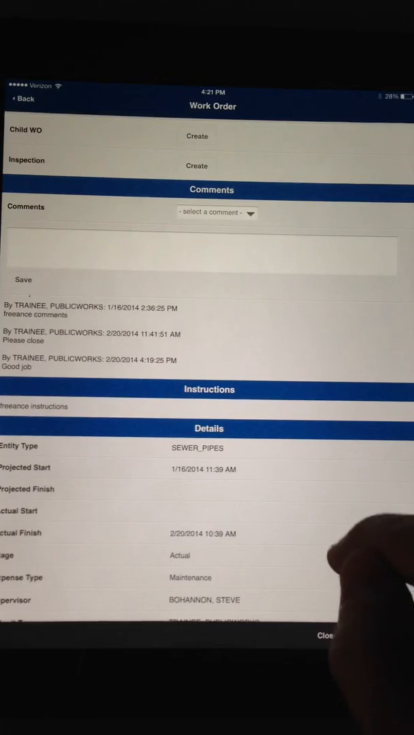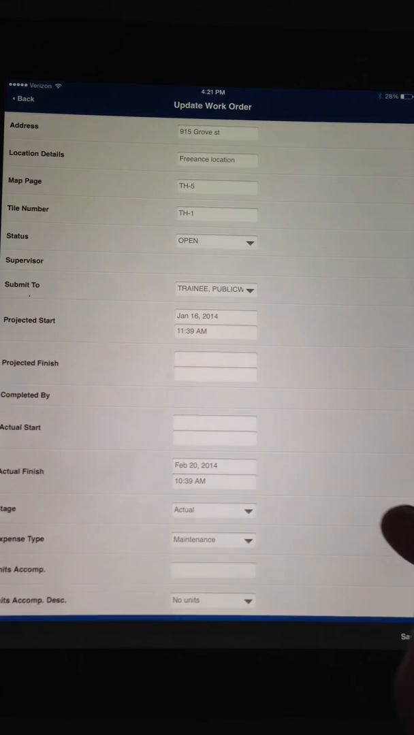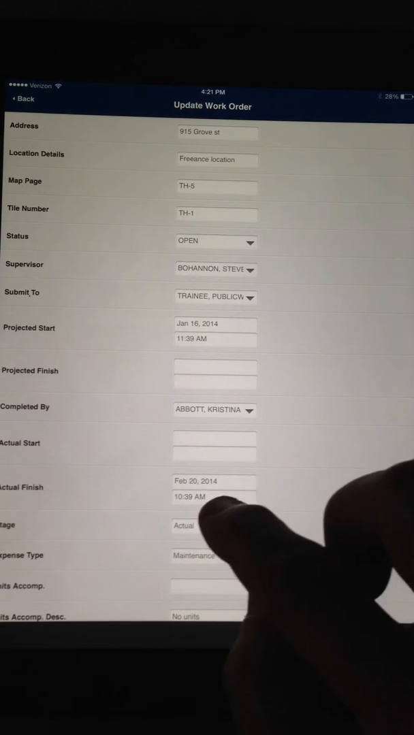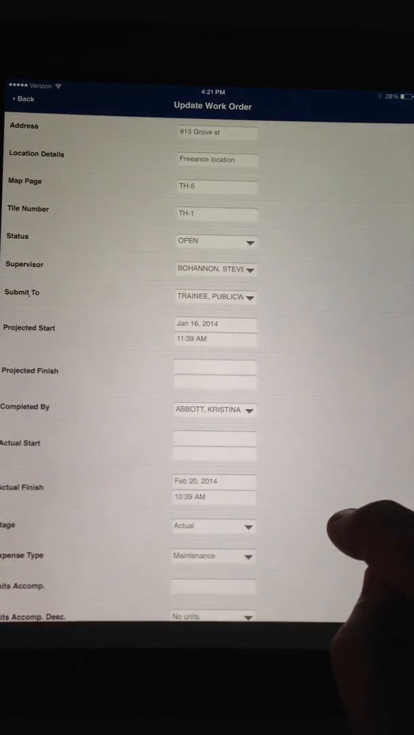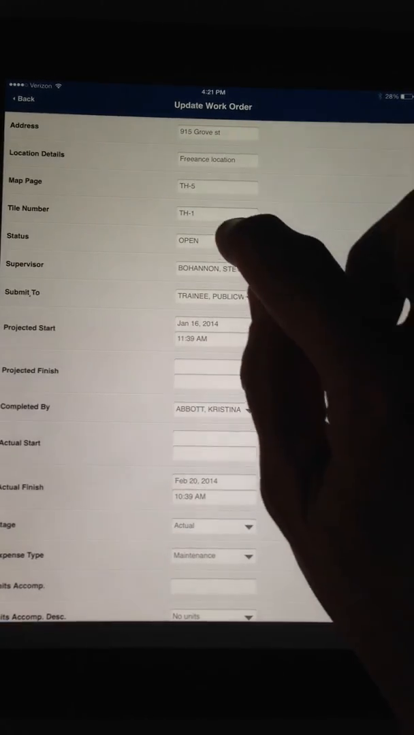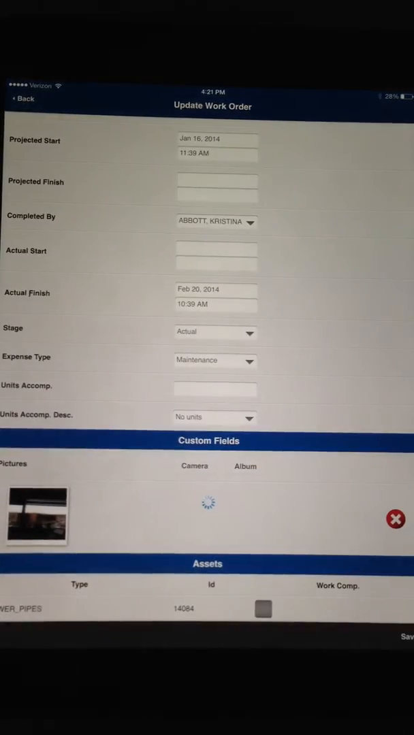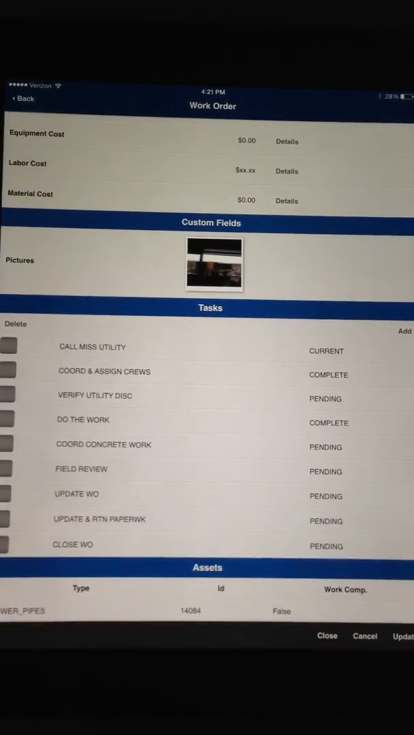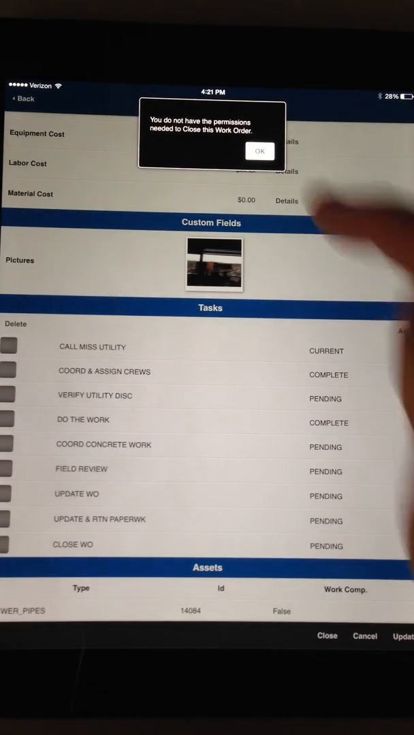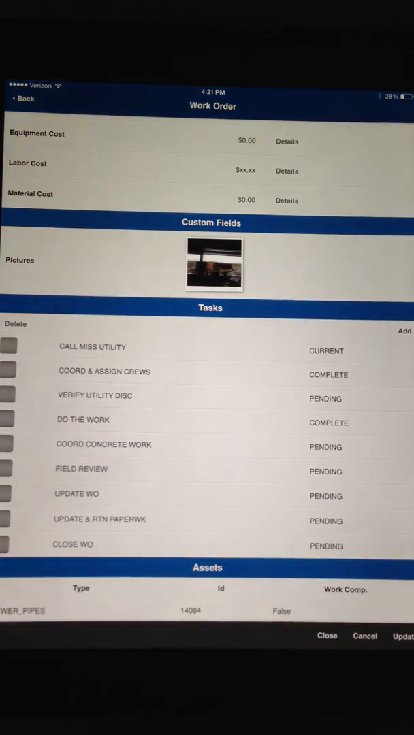So if we've got all our tasks complete, and I want to put everything in here, maybe update and say this is finish date is in here, stage, actual, we can go ahead and save this and close this. If I have permissions and all my tasks are complete, I can close this. Now, I don't have permissions, so it won't close on me. But if you have permissions and everything's set up, it will close.